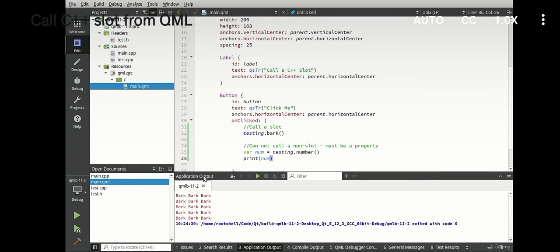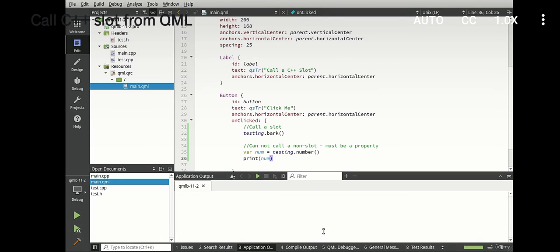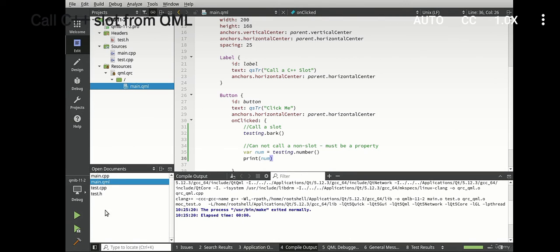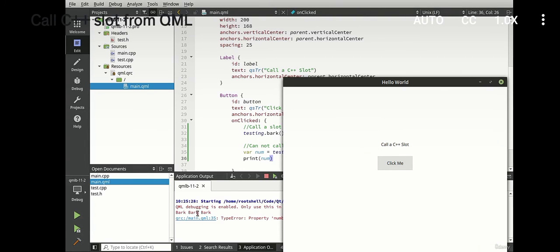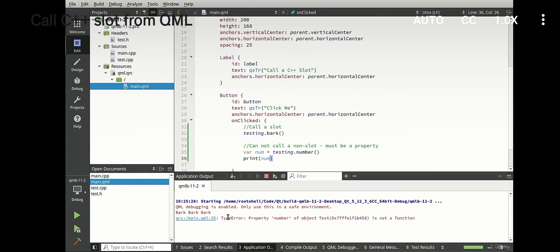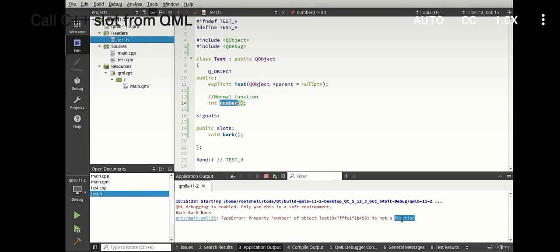And let's see what happens here. Now, this is the confusing bit, and I'm going to slow down. I'm going to build. We get a good build. See? Compile actually built the executable. So let's go ahead and flip over to app output, and let's run this. Bark, bark, and then, uh-oh, type error, property. Notice how it's calling property, number of object, and then it has the actual pointer is not a function. And this is where people get really confused and really upset because they go, it is a function. I'm literally looking right at the function. But it's saying from QML, it is not a function.